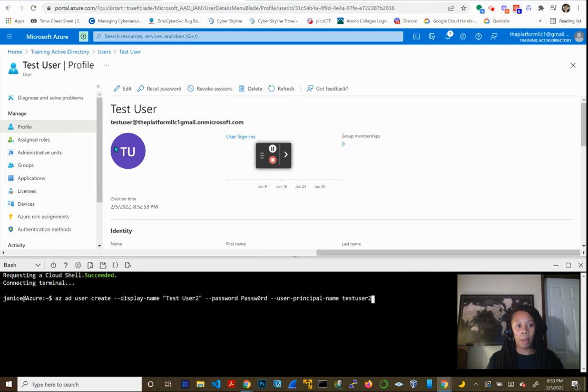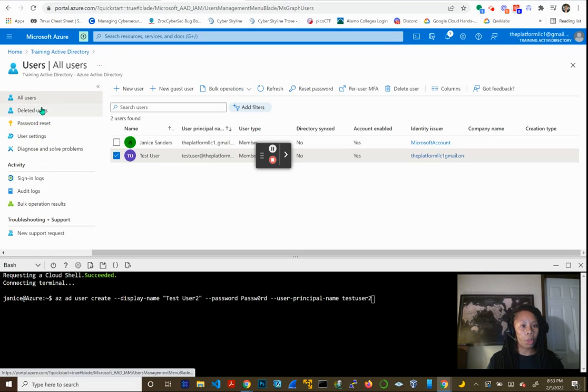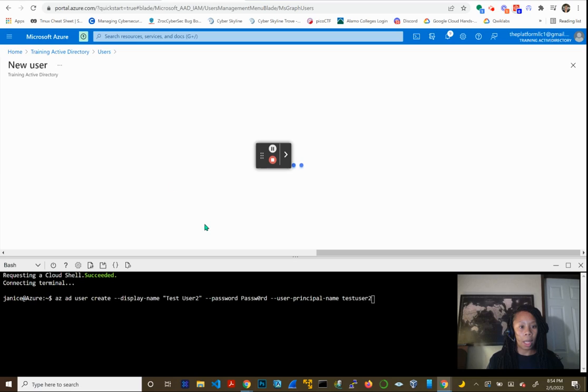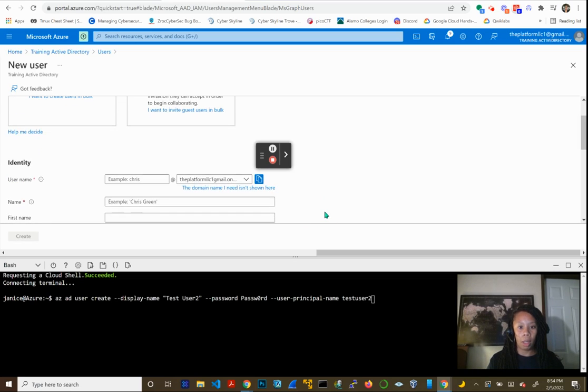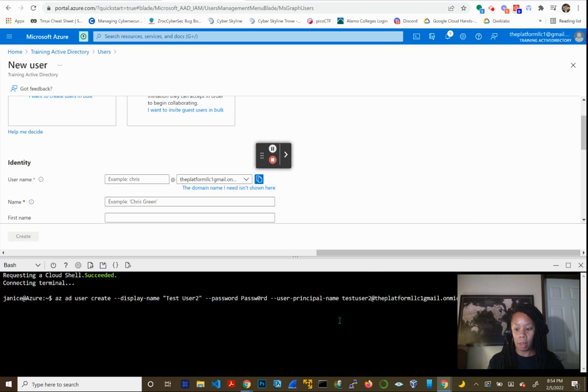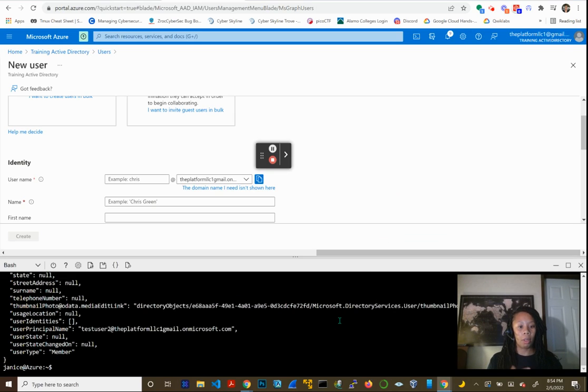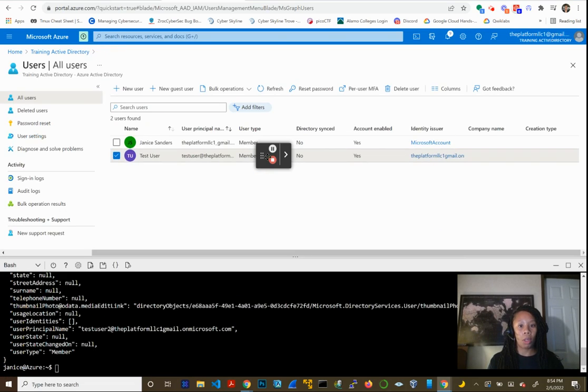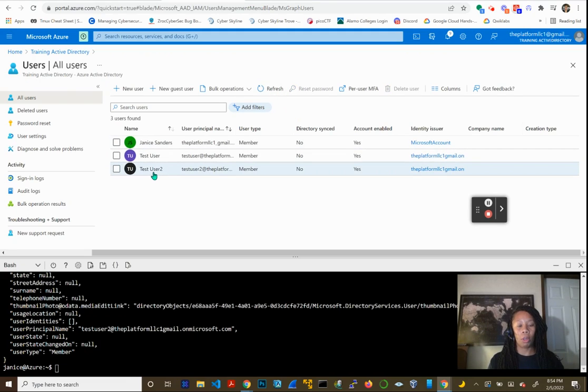And then if you want to grab the domain, you can actually go back to users. It's actually going to be right here, and you can copy that and add that. All right, when we hit enter, okay, and we should be able to verify that by going into users. So sometimes it takes a while to create, but if you hit refresh, you'll see that test user 2 is there. So that's perfect.